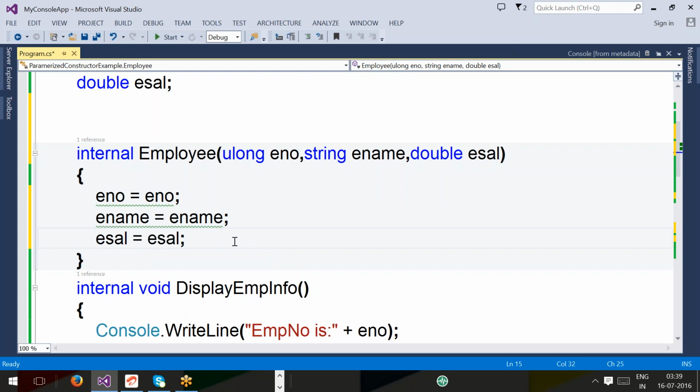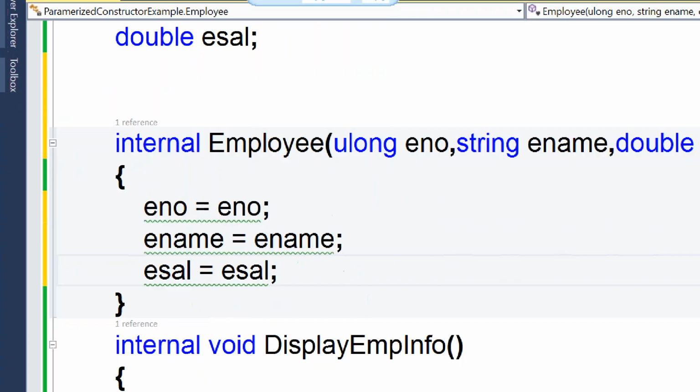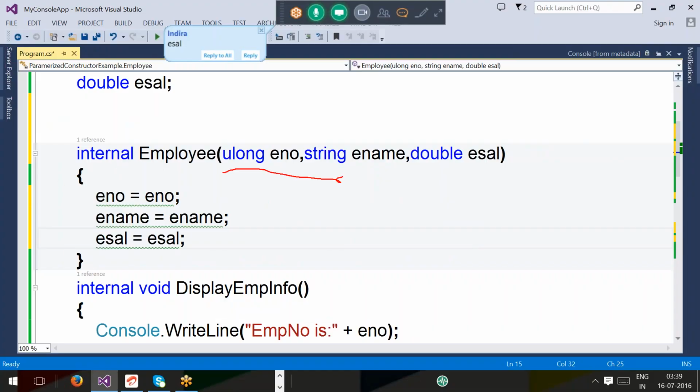In this case, now we have written it 100% right. My question is, these three are what? Local variables. These three are instance variables. We are assuming that these three are local variables. Like this, they are coming and initializing to which variables? Instance variables.